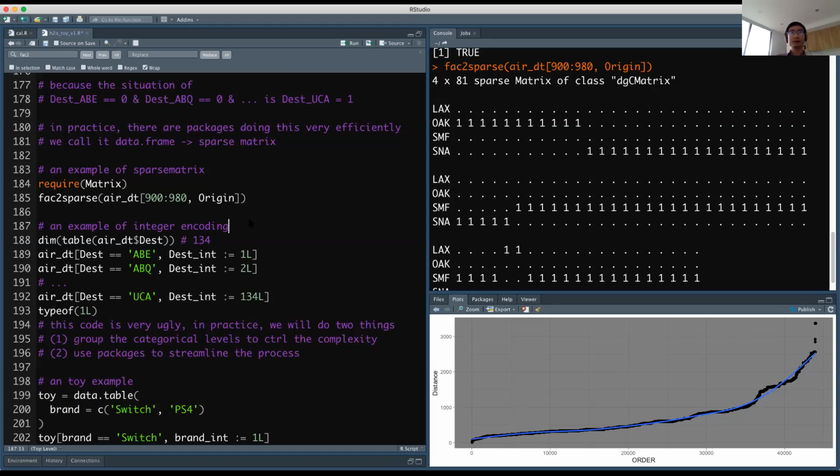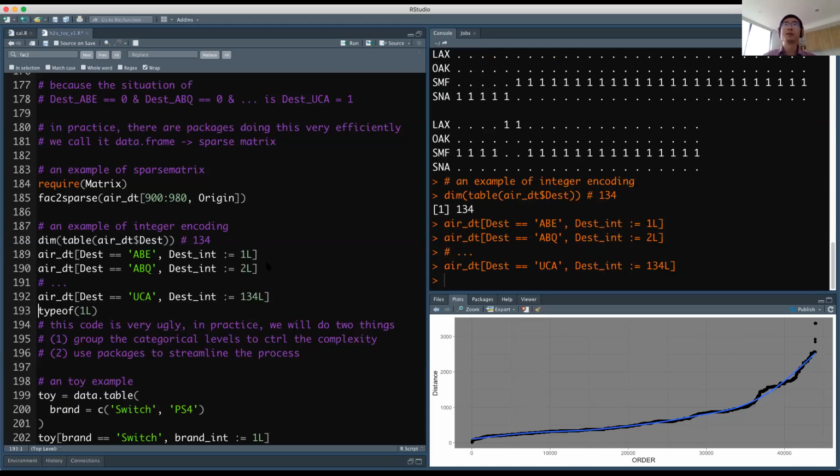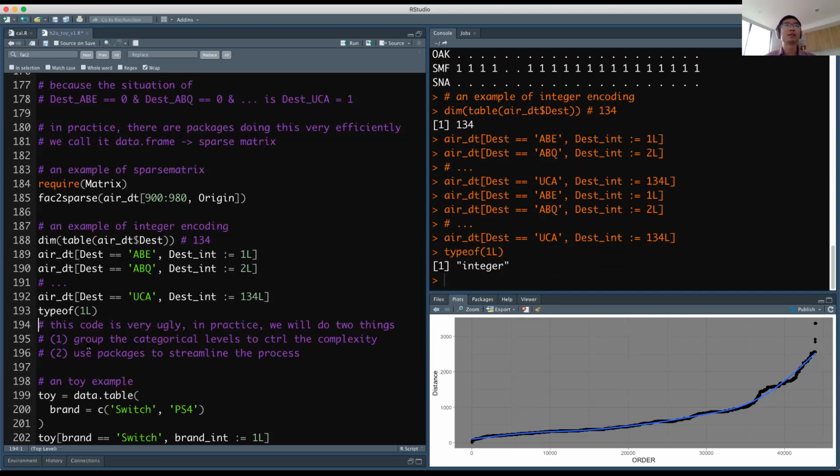Okay. The other method is called integer encoding. It's very straightforward. As we checked before, there are 134 different destinations within this data table. And we just do something like, if destination equals ABE, then destination underscore integer equals integer 1, and so on and so forth. So the difference between 1 and 1L is that 1 is saved as a float, and 1L is saved as an integer. If you check the type, it says integer.